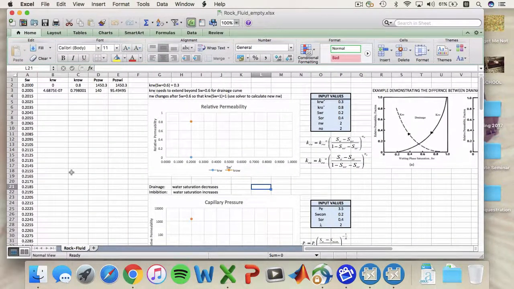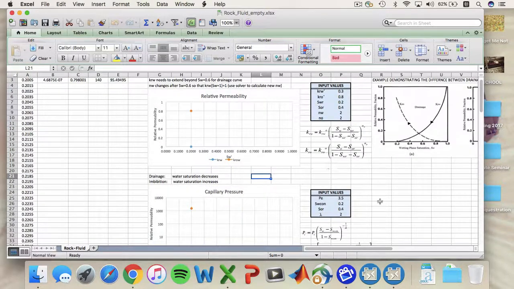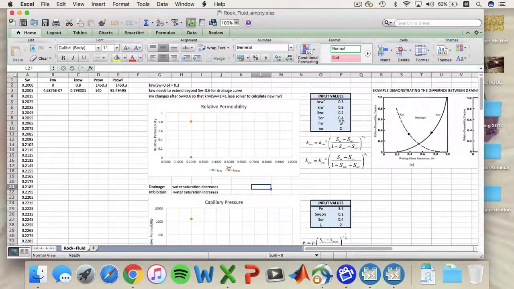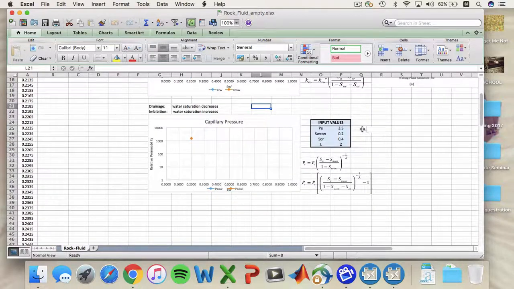It's an Excel file. It has a list of all the saturations on column A. For column B, we have KRW. For column C, we have KROW. For column D, we have capillary pressure, and we have capillary pressure for imbibition in column E. The input values are over here, and all the equations are over here for both relative permeability and for capillary pressure.